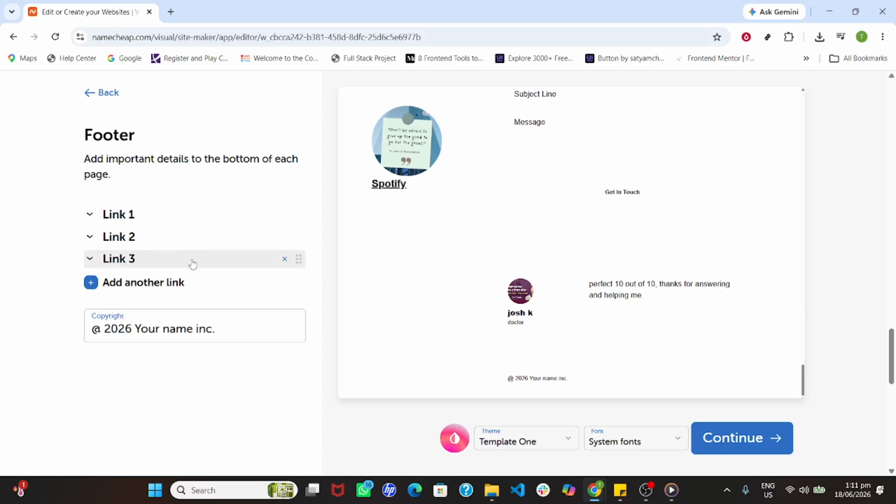Maybe it's a link to your portfolio, a contact page, a privacy policy, or an affiliate link. Type in the text you want visitors to see, like About Us or Support, and paste the full web address. Make sure you include the HTTPS part, otherwise the link might break.